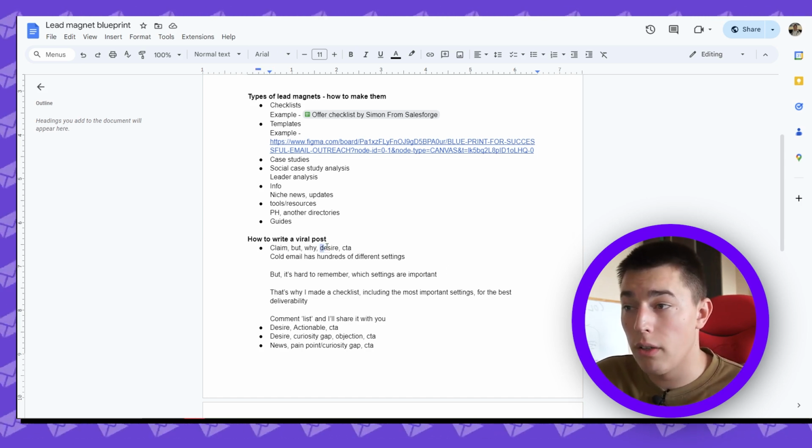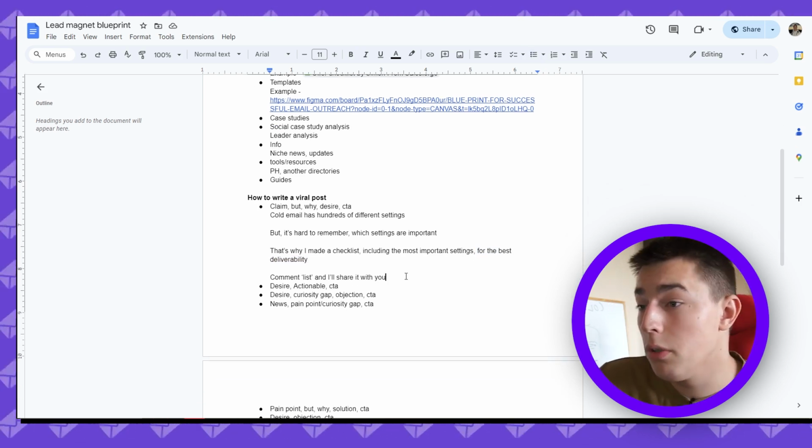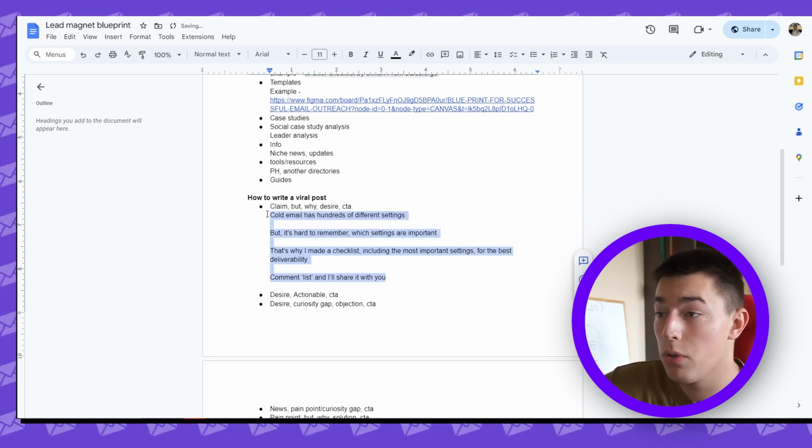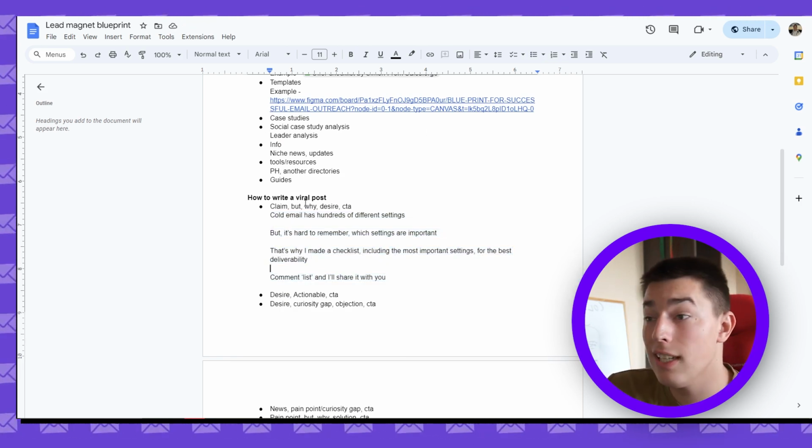Here's desire as well, right? For the best deliverability, because everyone wants the best deliverability. So you're just doing that, and that's it. This is your post. Of course, you include some type of image, maybe just a screenshot of the blurred checklist, and that's done.